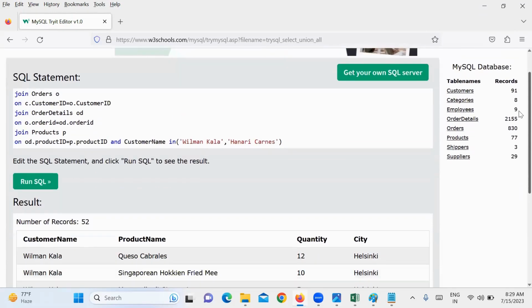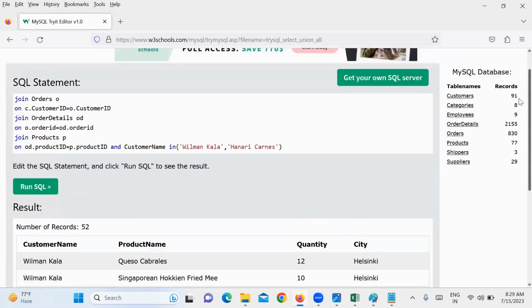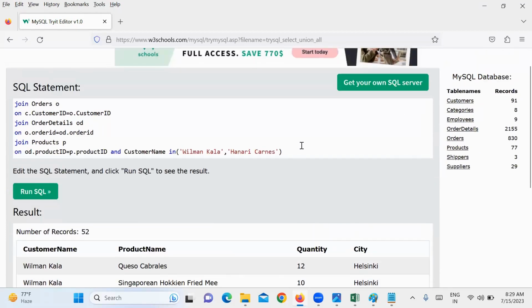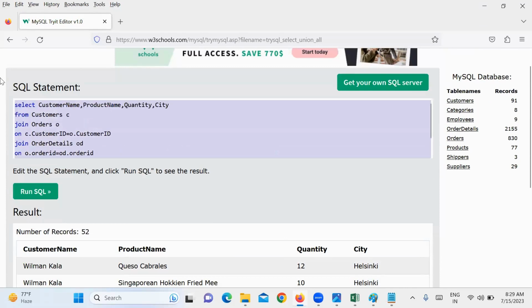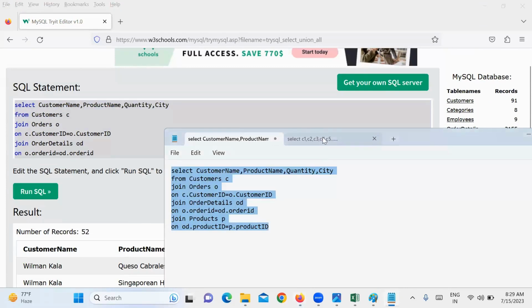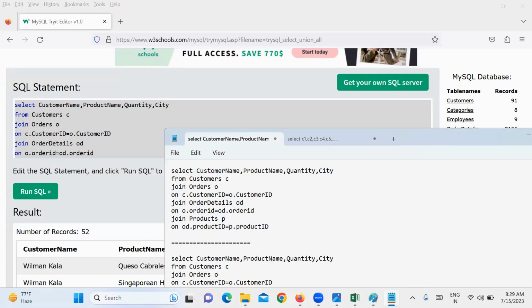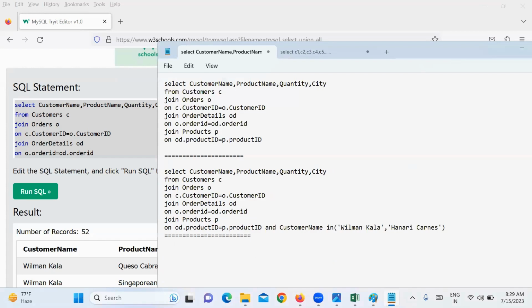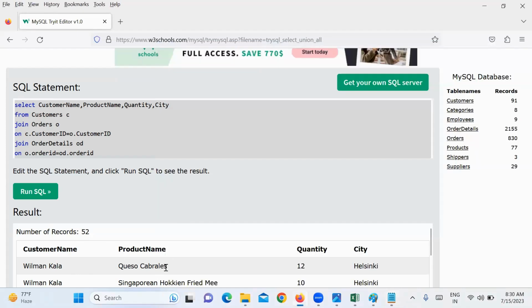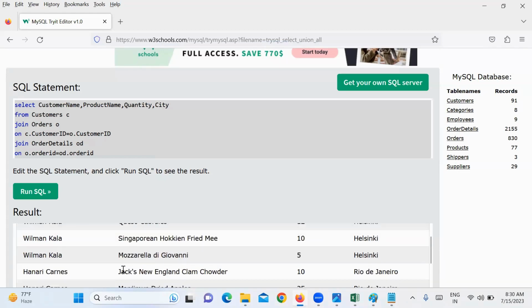Now in this, I don't want to display all the product names. I want to know only how many quantity of product this customer has purchased. Remember, how many products has this customer purchased? Product name, how many products?